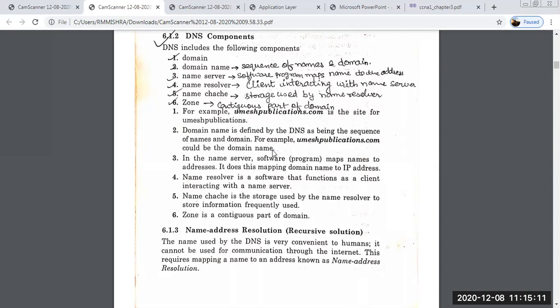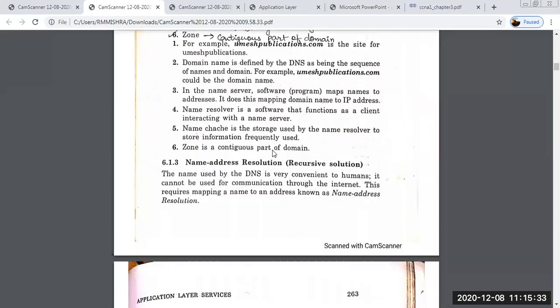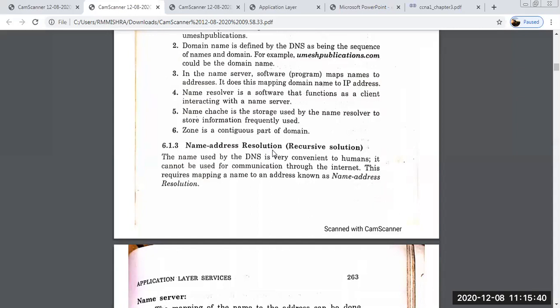The name server is a type of software. It basically is a software program that maps name to address. It does this mapping of domain name to IP address. A name resolver is software that functions as a client interacting with a name server. And name cache is the storage used by the name resolver to store frequently used information. Zone is a contiguous part of the domain.